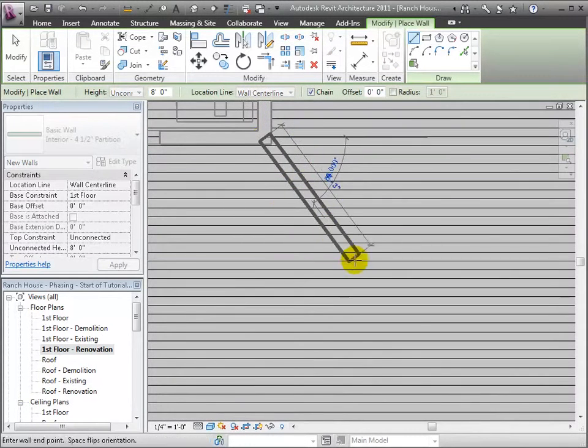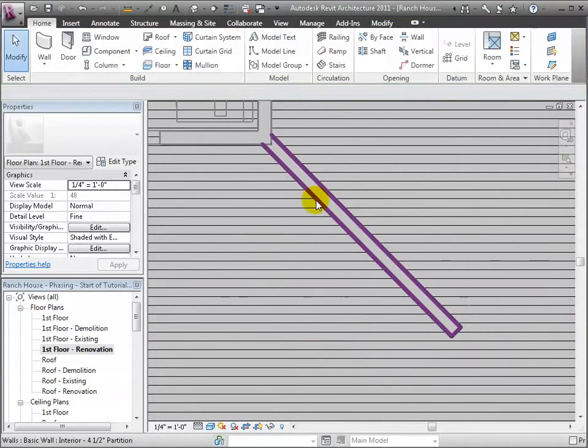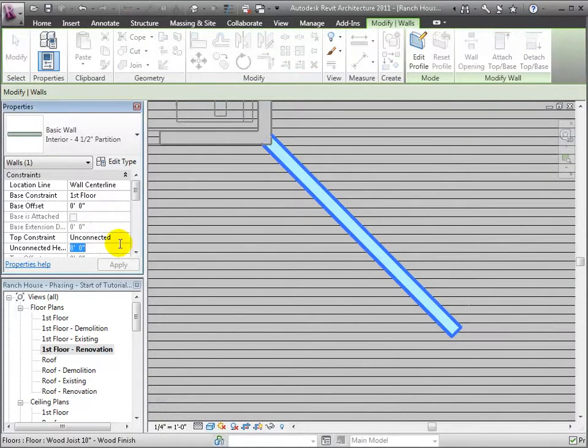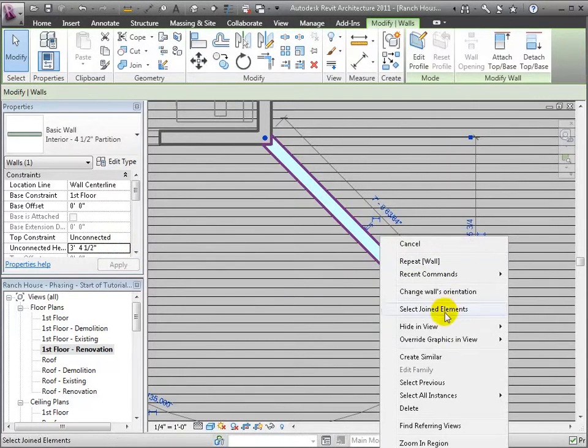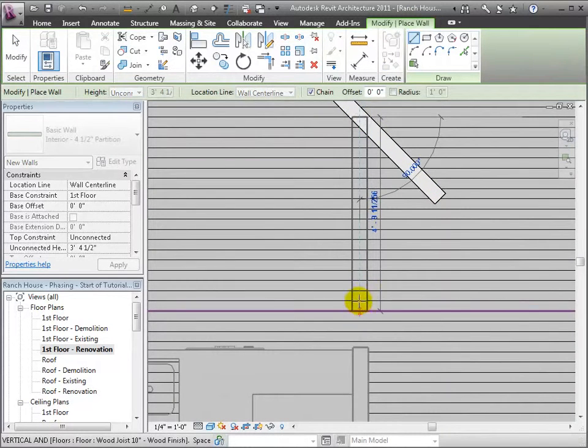We'll create this wall out at a 45-degree angle. I can make it an arbitrary length because later I will trim it. And then another wall segment going straight down, not at a 45-degree angle, but rather parallel to this wall down here.